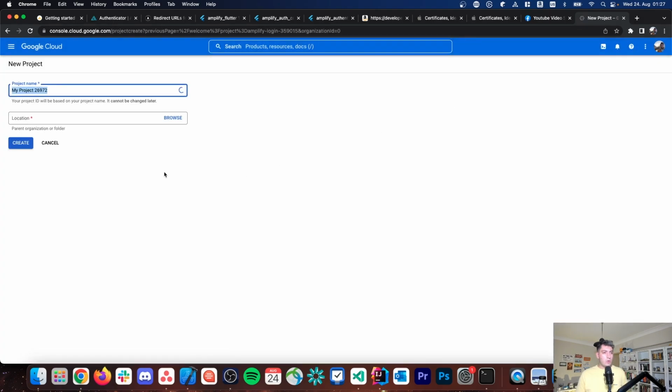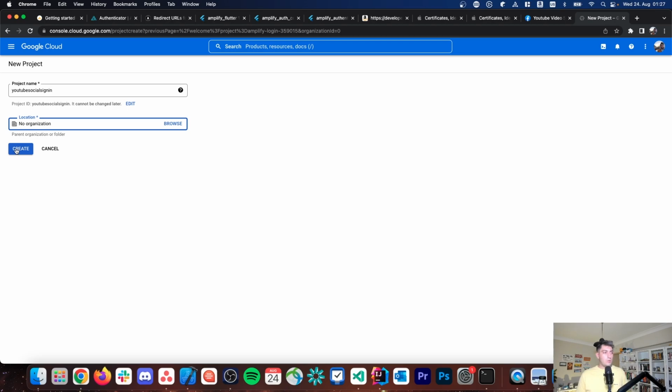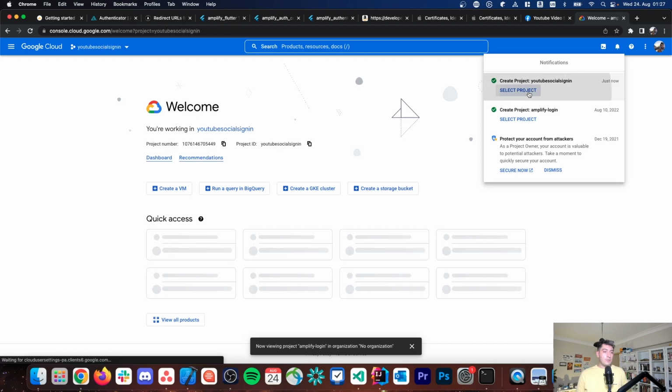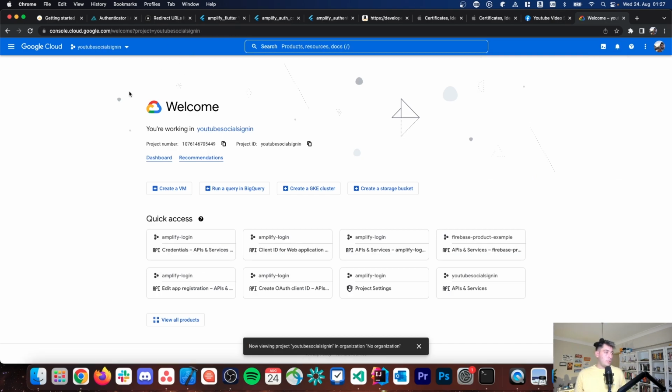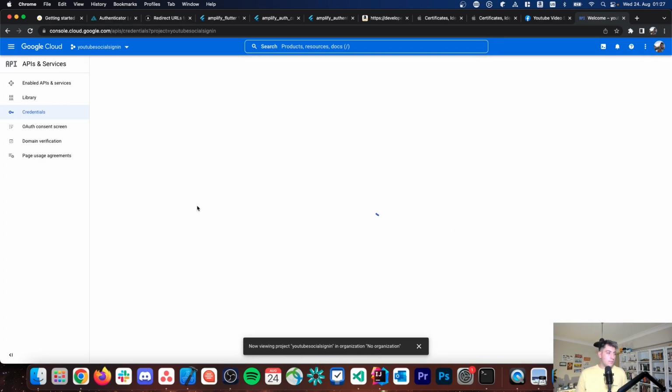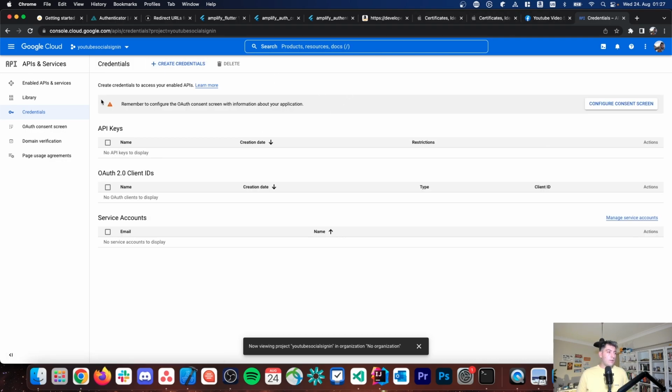And let's create a new project and call that YouTube Social Sign In. And it asks for an organization. We don't need to create one. And let's create a project. Okay, it is created. So let's select the project. It is already here. Once it is created, let's go back and go to the APIs and services and click on credentials. You can see that we don't have any credentials here, but you can see that it says remember to configure auth consent screen with information about your application.